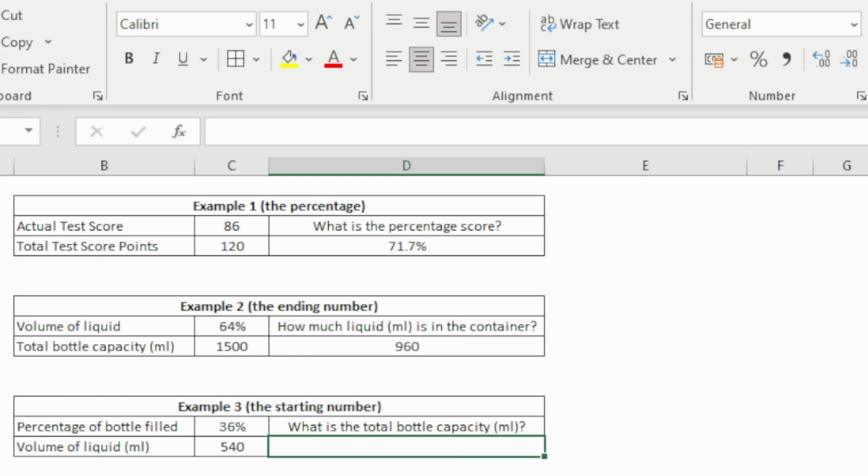It's not quite as obvious as how you'd work this one out, but what you have to do is basically take this figure here, the 540, which is the volume of liquid we've got, and divide it by the percentage of bottle filled, and then we get 1500. So what we know is that if we've got a bottle that's 36% filled and that represents 540 milliliters, the total bottle capacity is 1500 milliliters.